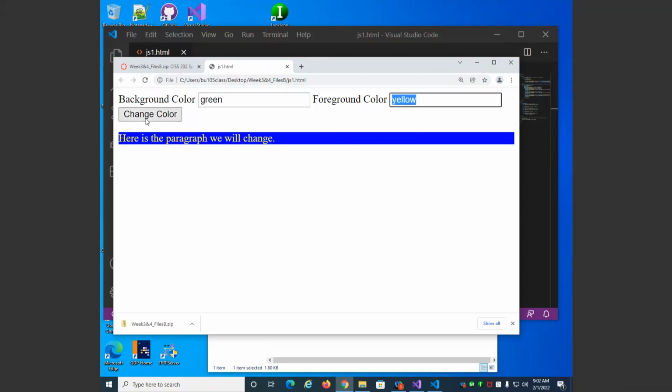We can pick really ugly color combinations. Oh, that's not that bad. Try to make it worse. Yeah, it's a little hard to read. So we can make whatever color combination we want.